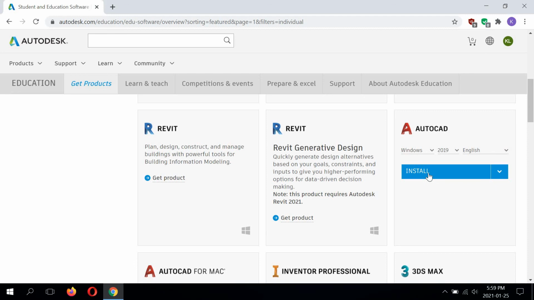After you've done this, you can hit the install, download the program, and install it. Now, I'm not actually going to show you that step because I already have this downloaded to my laptop already, so I don't need to do that.